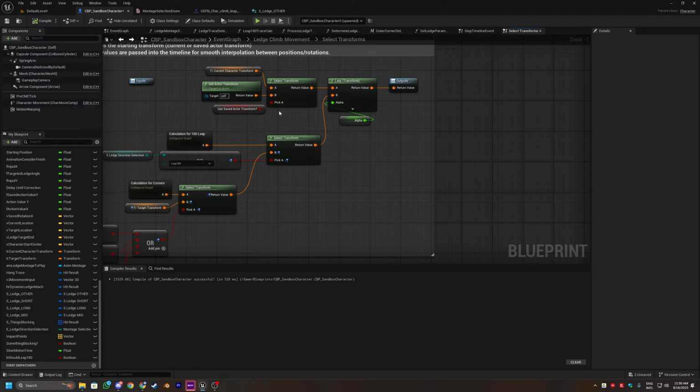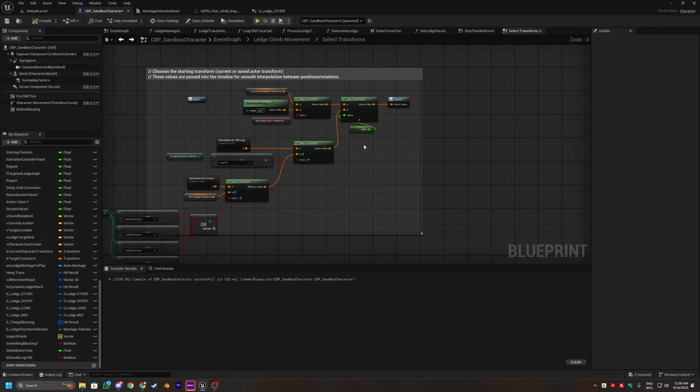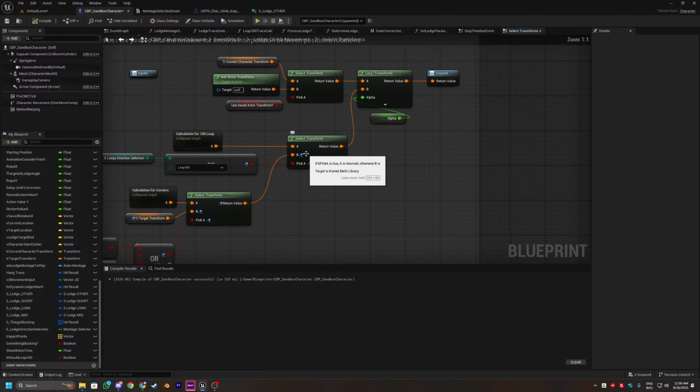Hey, I have a quick question. Can you do a grab system so you can grab an enemy from behind and walk with them like in Call of Duty? Yeah, I need the animations for that. I don't have the animations, but I can make a very simple system. But right now I'm just focused on the ledge system and on the weapon system.